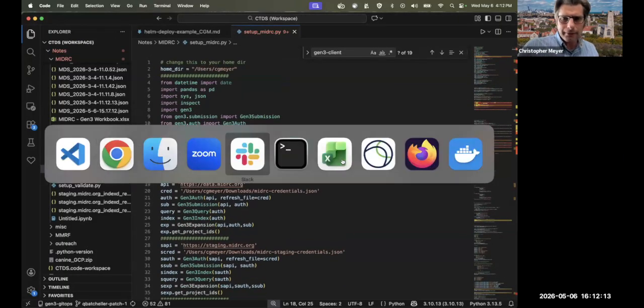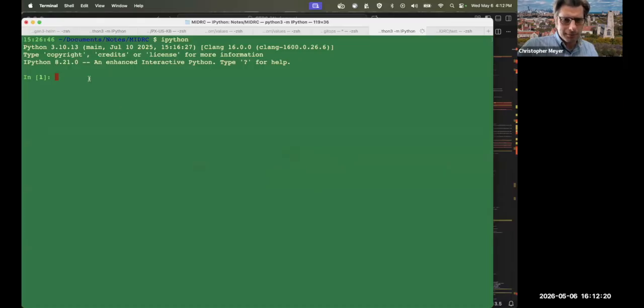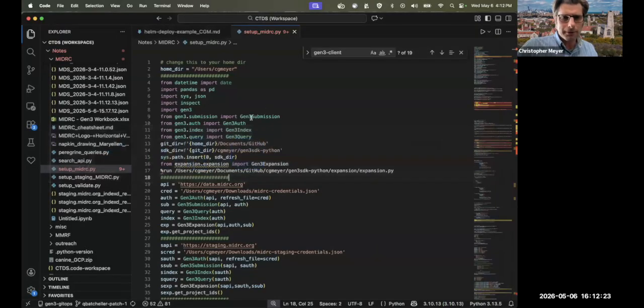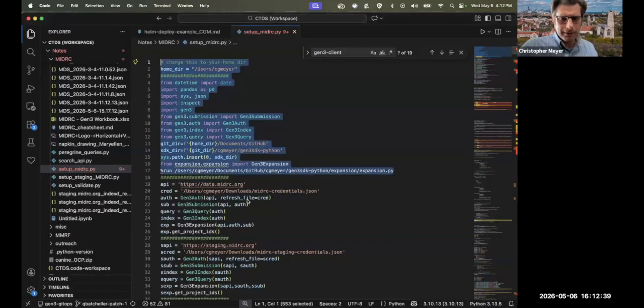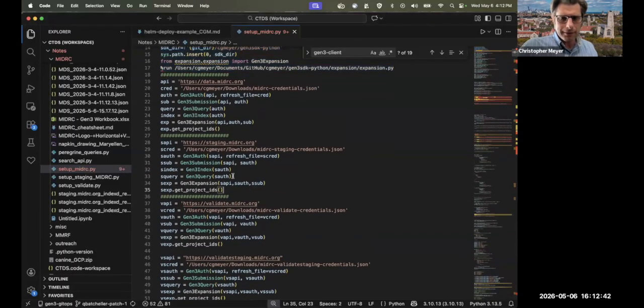So I'm going to show you now how to do this programmatically. I'm going to run IPython, which is essentially just a Python shell running in my terminal. In this first bit here, I'm just setting my home directory and importing the Gen3 SDK. If this is your first time, you would have to install the Gen3 SDK. You can do pip install and it should work just fine. And then here, I'm going to initialize two different APIs.